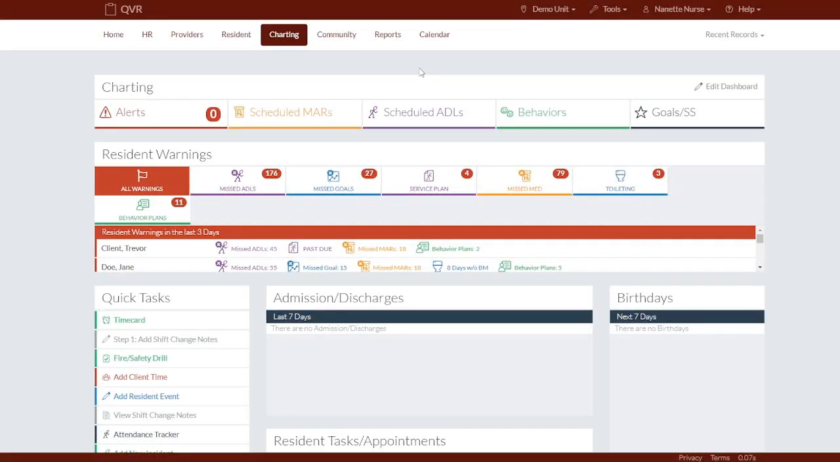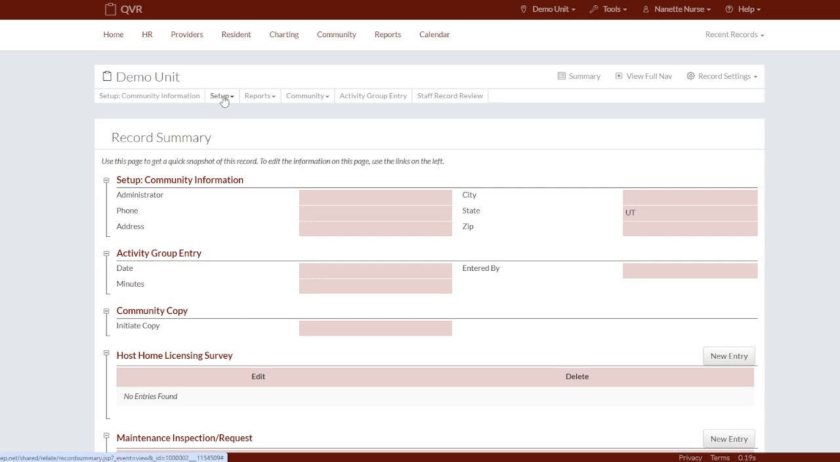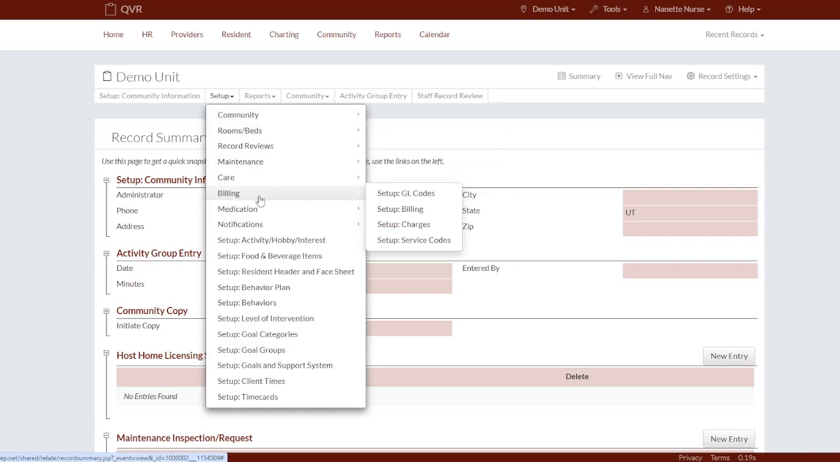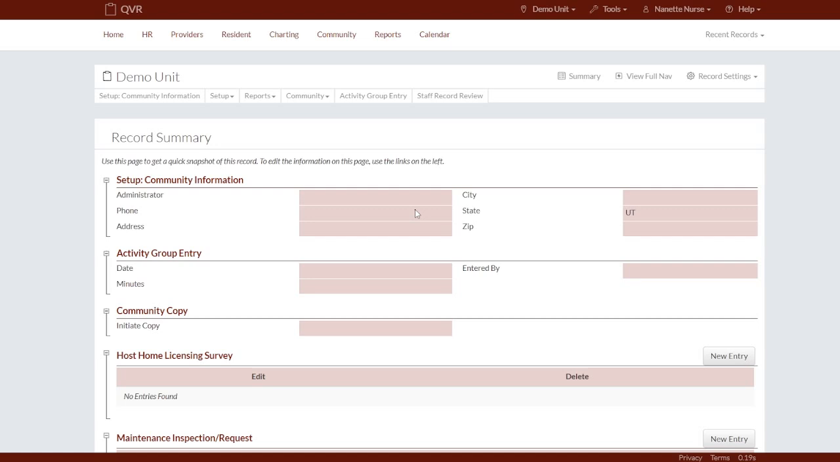Today we're looking at how to set up the medication system. To do that, you navigate to Community, then Community Record, and you'll see the Setup drop down. Click on Setup, and then go to Medication and set up medication systems.